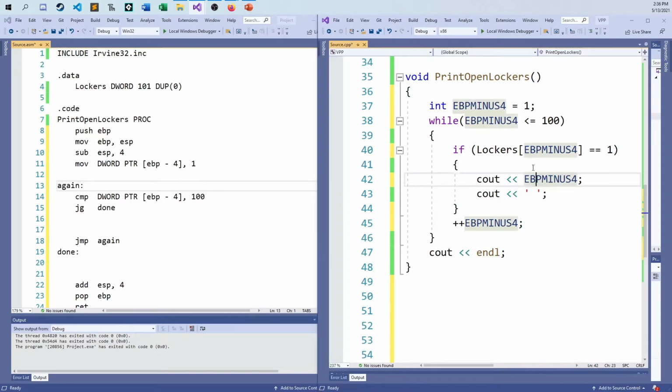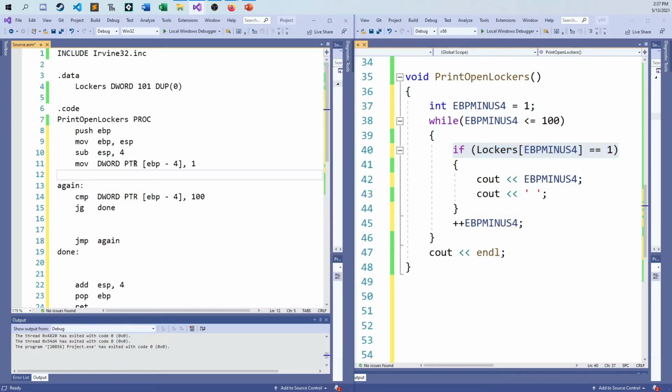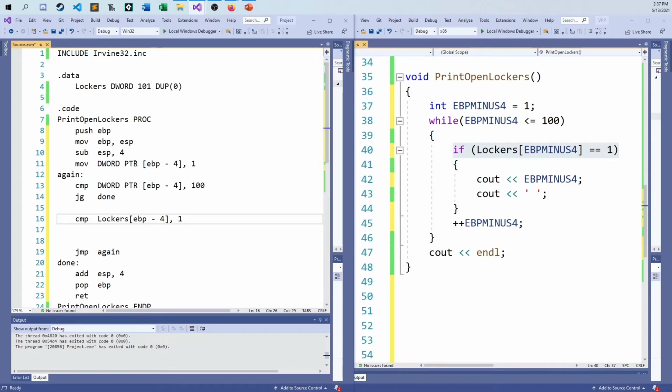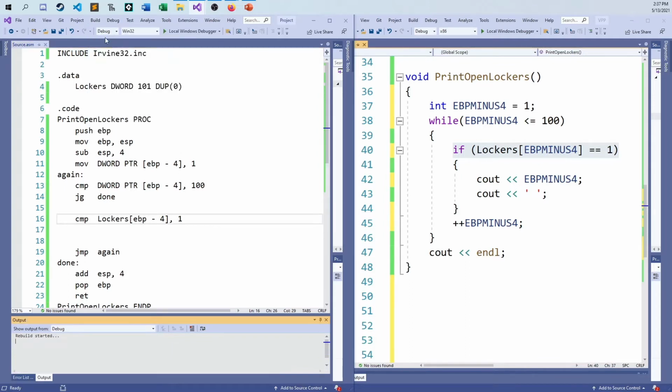And so now what are we going to do here? We're going to do this second if statement. And again, this is where things get a little tricky because what I'm going to do here is, let me make sure I do it in the right place here. Okay, so here, now that we have all this going for us, we're going to do it inside of here. I'm going to compare lockers at what I would think is, I would just think it would be EBP minus 4, right? And I compare to 1, and I'm not going to do anything else because this is not right. And so this will compile or assemble.